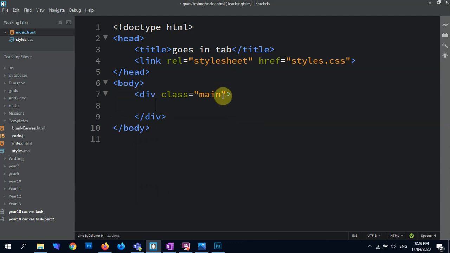Right, so what I'm going to do is, right, this one here is our grid parent, right? So this one is going to be our grid.